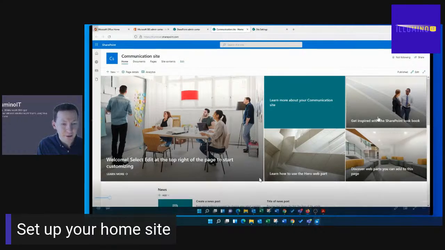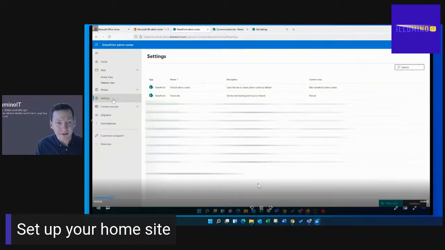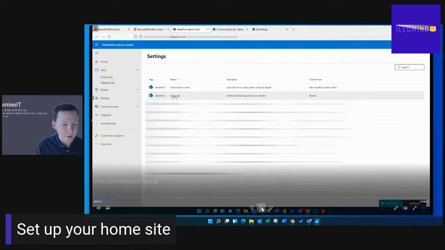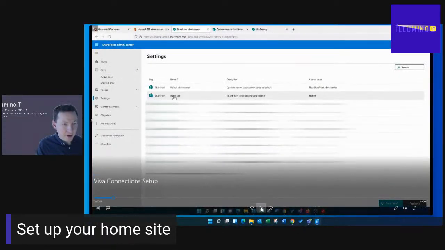Okay, so moving forward. We've seen that that is our root site. Now we've gone back into the SharePoint Admin Center, and we want to go to settings. So we go to settings, and then we need to click on home site here. So we'll click on home site.